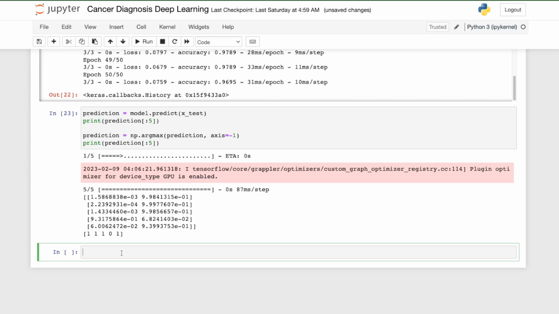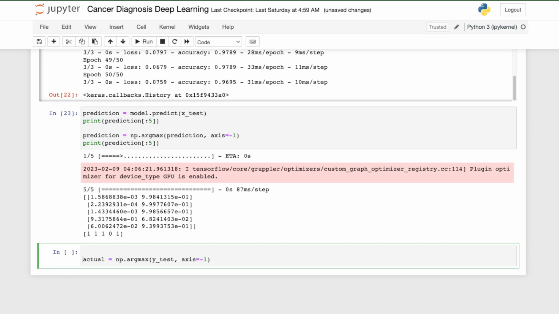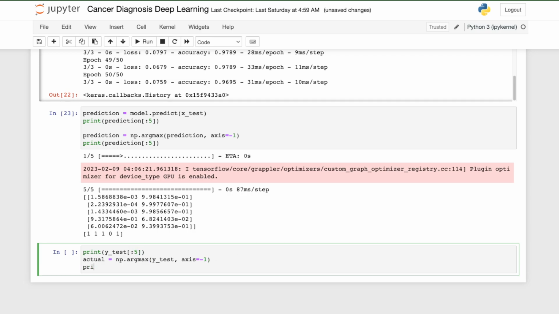Okay, let's do one last thing: actual. We have our y test, so we have to convert that as well with argmax, and we will be using y test with axis equals -1. You can do it yourself: print y test. Let's print it out before, the first 5, and then let's print out actual, again the first 5.